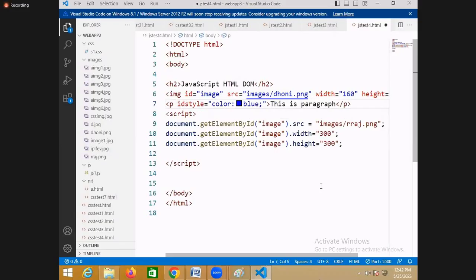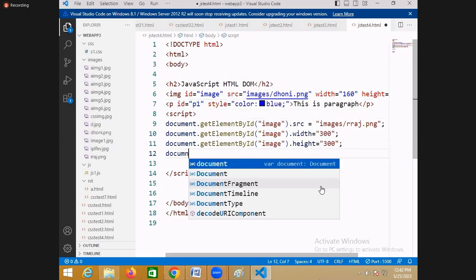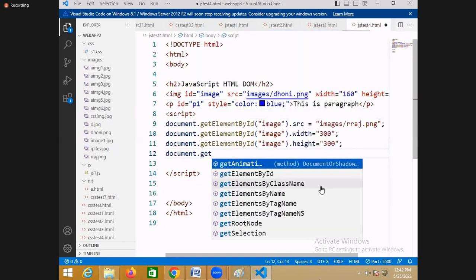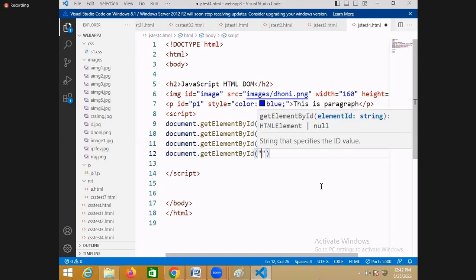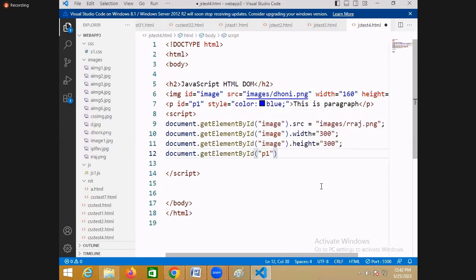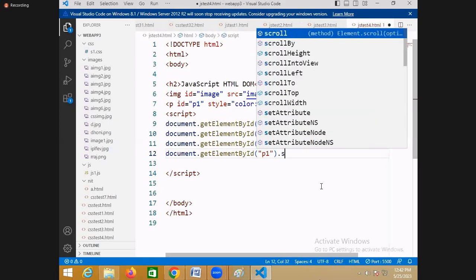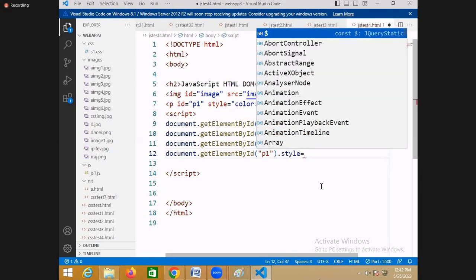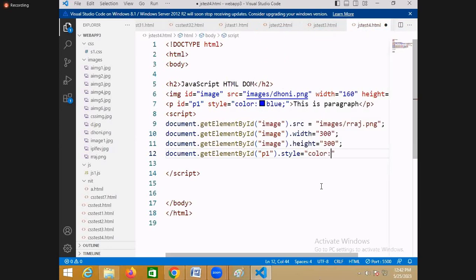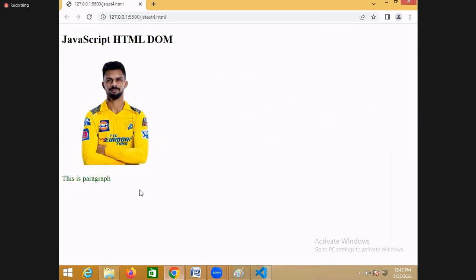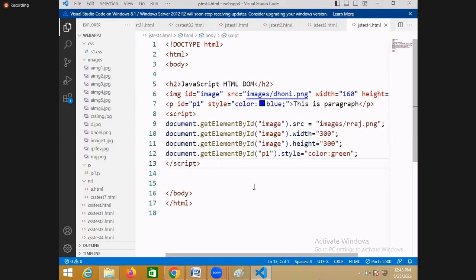Then this paragraph has an ID. What is the ID of this paragraph? P1. Okay? So document dot getElementById. What is the element you are searching for? P1 dot. What do you want to change? Style. Which one? Color. I change it to what here? Some green. So color from blue to what here? Green. Okay, anything you can change, right?